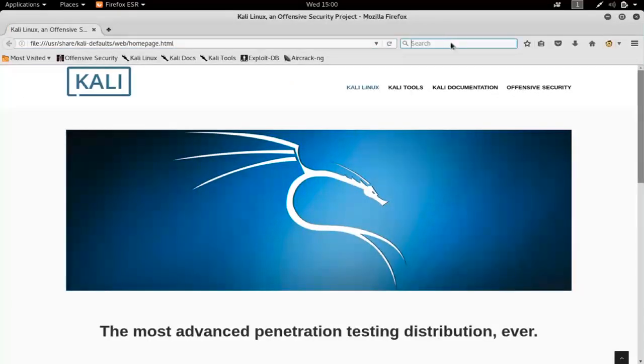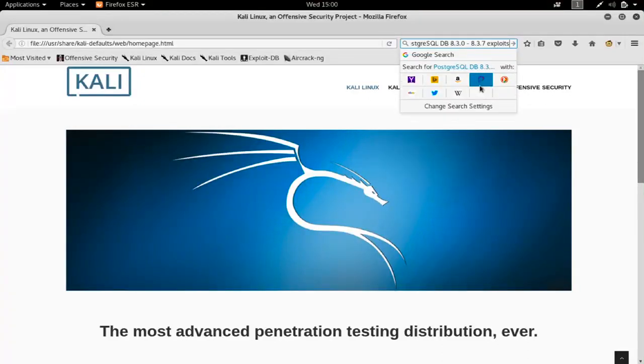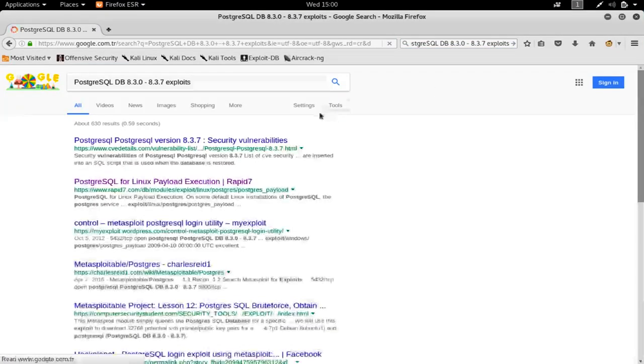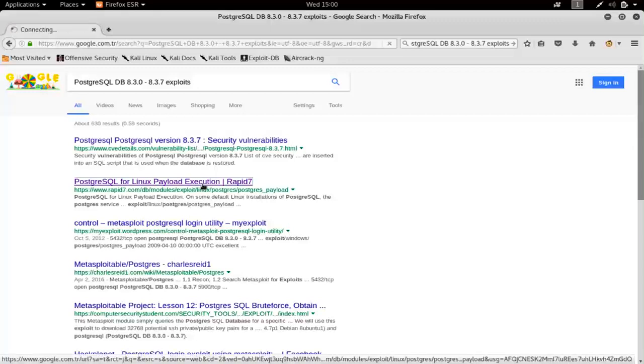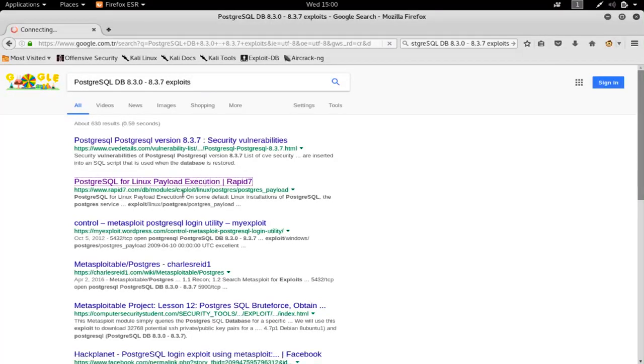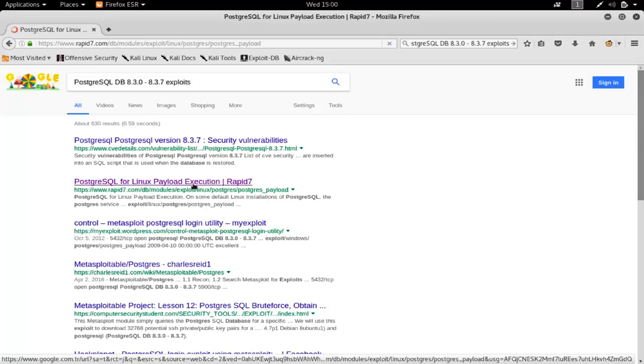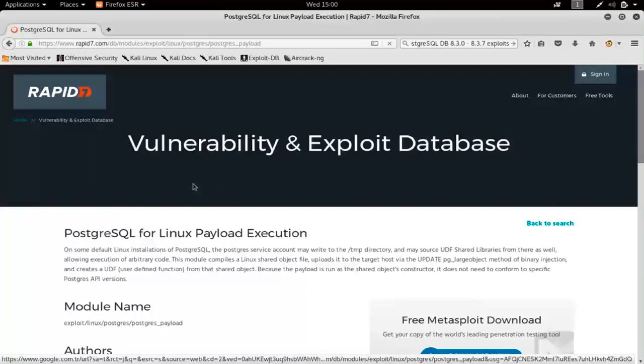I hope you managed to get it. I'm just going to do the same thing here. I'm going to run a search for the exploit and look within rapid7.com, within the Rapid7 database. I'm going to find the related module name.